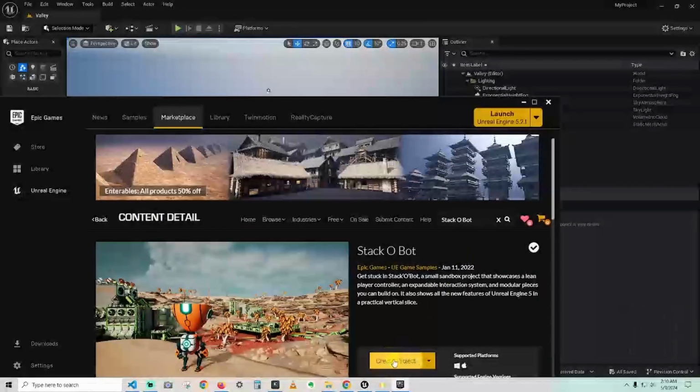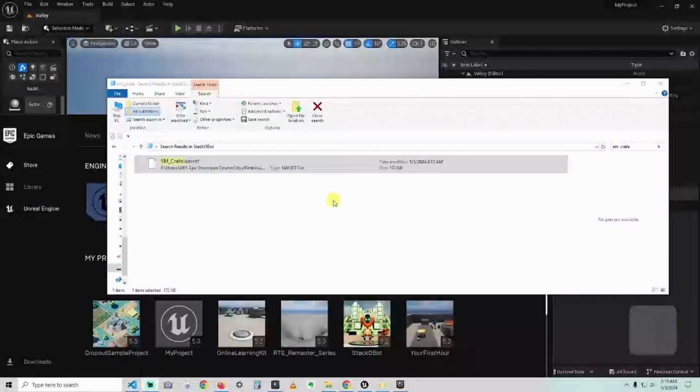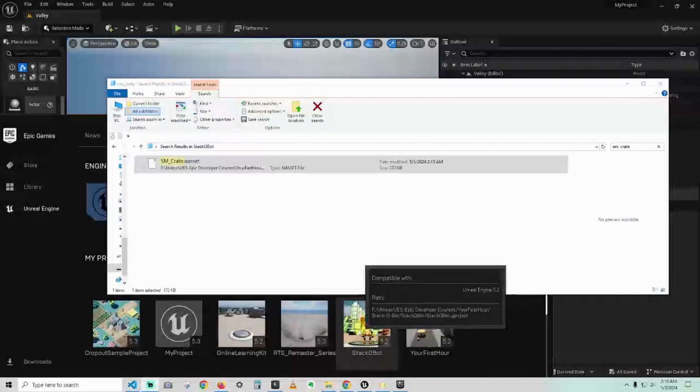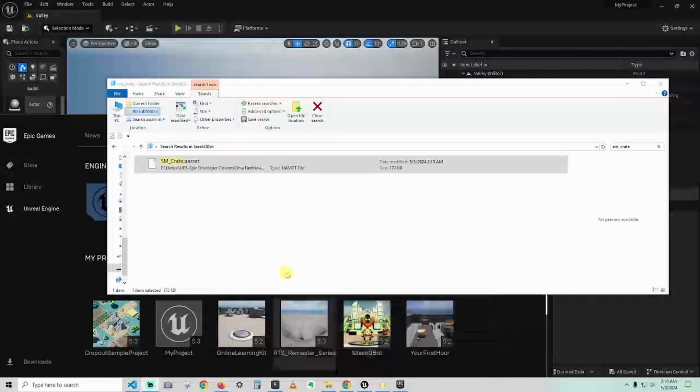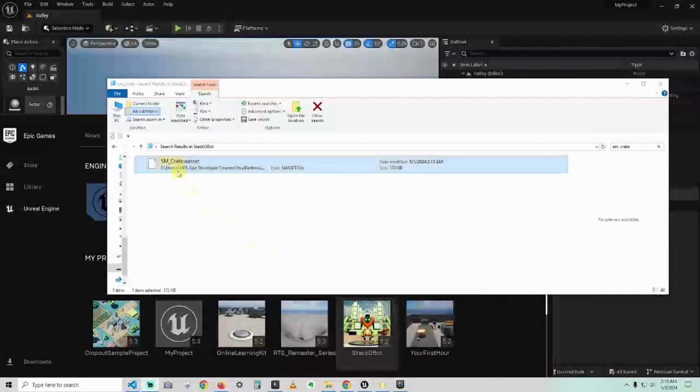So I'm gonna create a project. If I didn't have this installed, I would have to install it. So I'm gonna create project. I'm gonna create it on my drive. All right, so I created the StackOBot project here, and then I did a search within the directory where I created it for SMCreate. So I'm assuming this is the 3D asset that the tutorial is asking about.